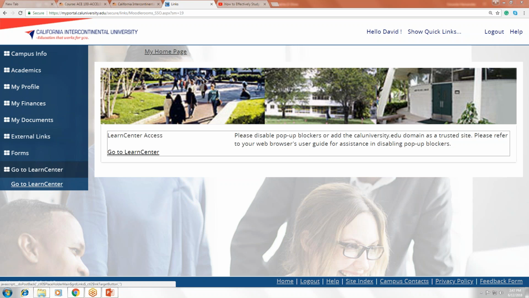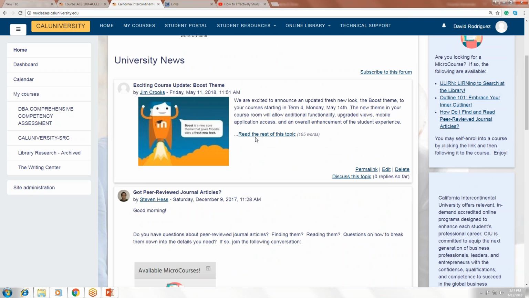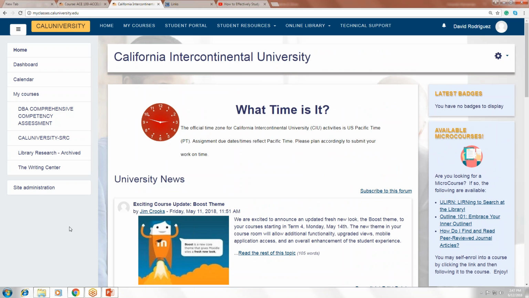Once you click Go to Learn Center, for our demo today, we're going to have the Learn Center pop up in a separate window. So what you're seeing here is the Learn Center live. And this is what the Learn Center looks like. You have your homepage, University News. You have information listed to your left, and news information listed here. There's actually a demo of David Rodriguez's that we utilize. This is what the Learn Center looks like.